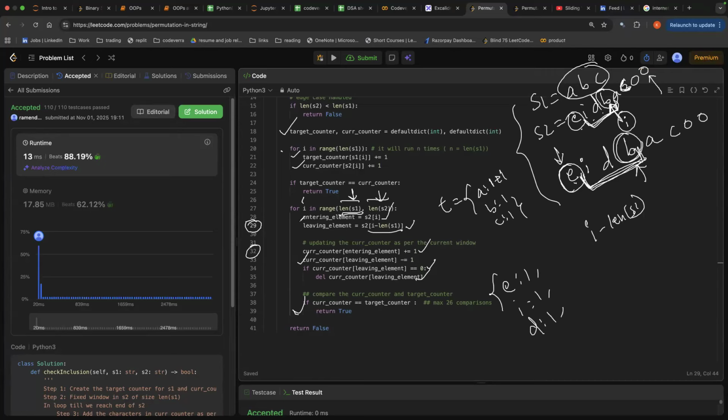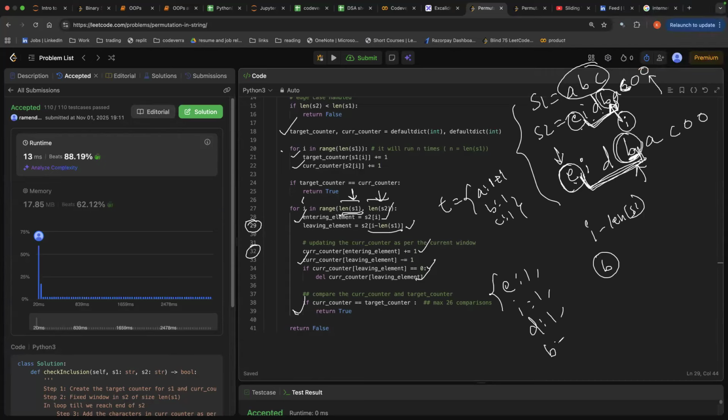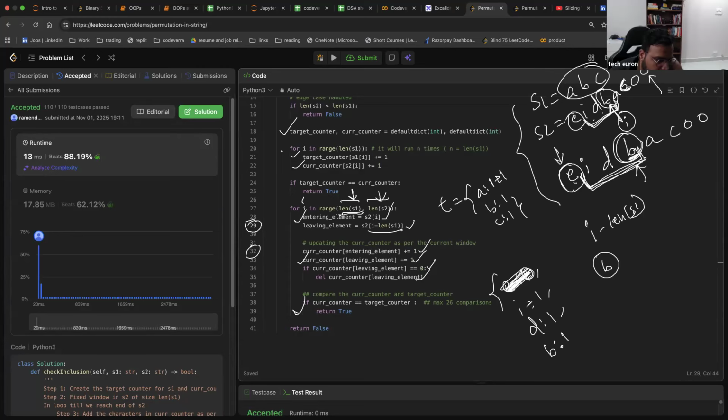Correct. What is the entering element? B. B is the entering element, correct. So in current counter, entering element plus equal to 1. So B by default is 0, it will become 1. And leaving element is E, so E minus 1. So E will become 0. And if it is 0, then I will delete it, which means this will be removed. So it will become I1, D1 and B1. Got it. Okay, sir.